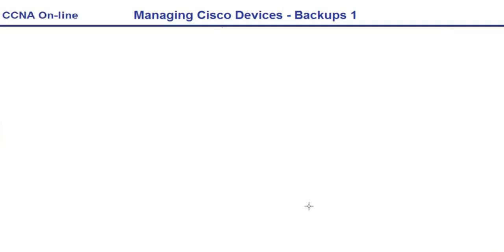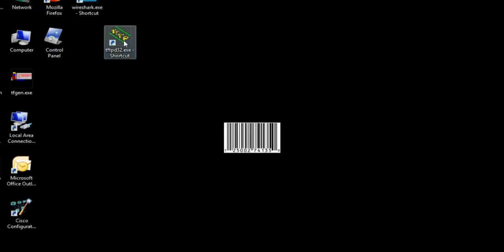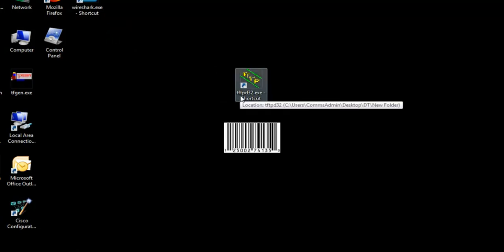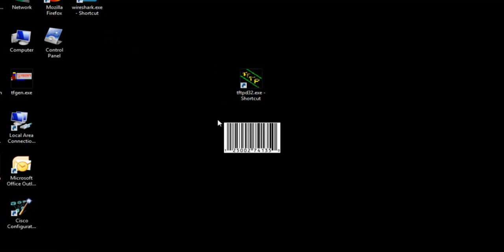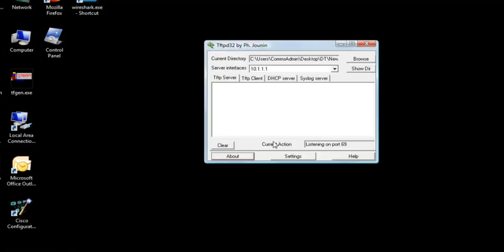The TFTP server I'm using isn't anything sophisticated. The TFTP application I'm going to use for this is this little program here called TFTP32. This is a bit of freeware you can download from the internet. I believe it's on the ComSupport website. If you go to, I believe it's the resources page, and double click and open it up, you get this little message. Yep, publisher can't be verified, don't worry about that.